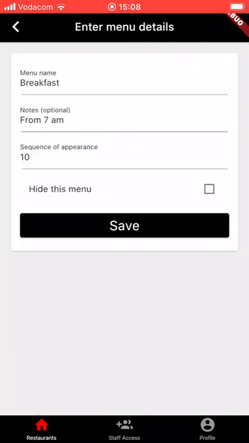When you tap on it, you will be able to see the menu name, any notes that they want to give, and the sequence of appearance in the menu screen that the patron will see. The lower the sequence of appearance number is, the higher up the menu is in order of appearance.